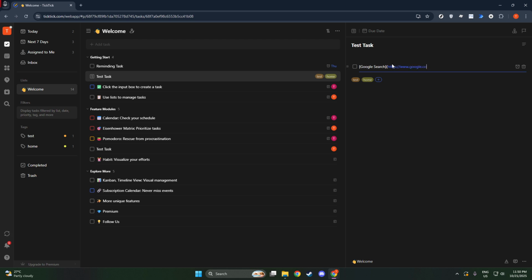It looks like this: open bracket, link text, close bracket, open parenthesis, URL, close parenthesis. For example, if you want to link to Google, you would write open bracket, Google search, close bracket, open parenthesis, https://www.google.com, close parenthesis.